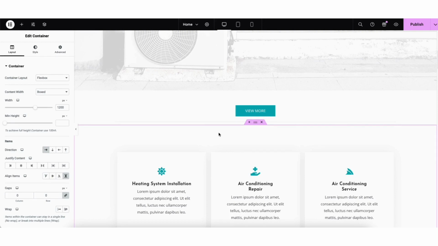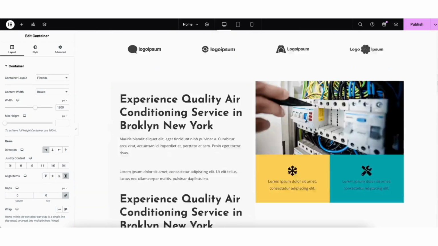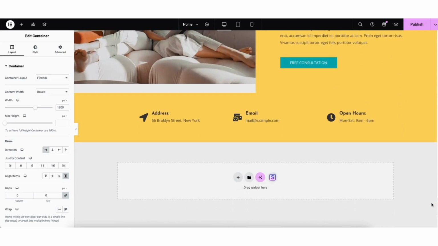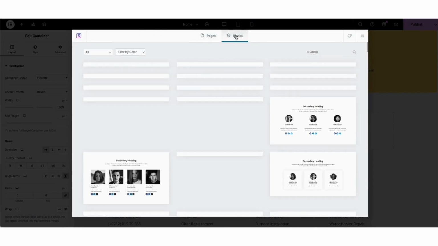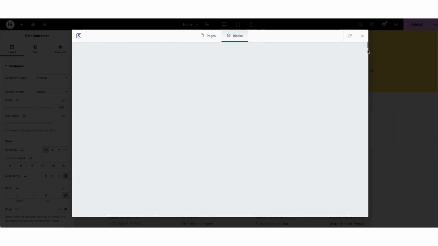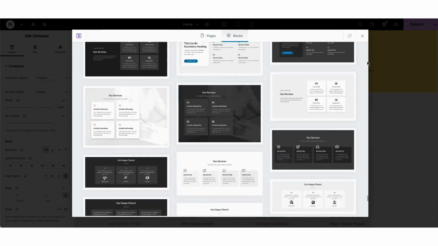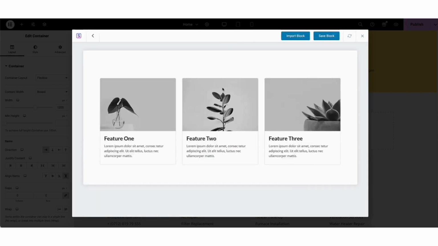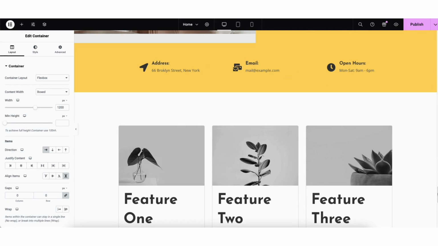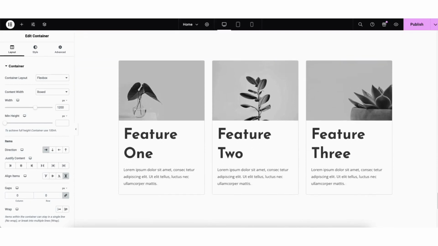Next, let's scroll down to the bottom of the page to the Drag Widget Here section. If you click the Starter Templates icon, you can click blocks in the menu and then it'll give you lots more page design ideas you can choose from. Up at the top, you can select categories for blocks to show. I'll choose a block to add to the page. I'll click this one, and then I'll click the import button to import it to the page, and then start adding your own content and editing it how you want it.